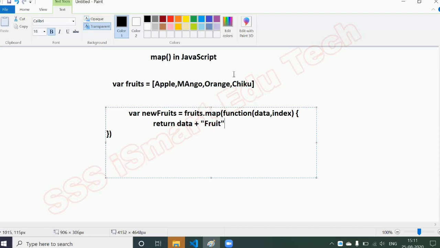Then it will come to the chiku. It will see, and then it will take the chiku. It will store it in your data, and the index of the chiku is 3. So 3 will be stored in index. Again it will append the word fruit to the chiku, and it will return. Now again it will come to check whether you have an element or not. You don't have any element, so it will come out of this particular loop.